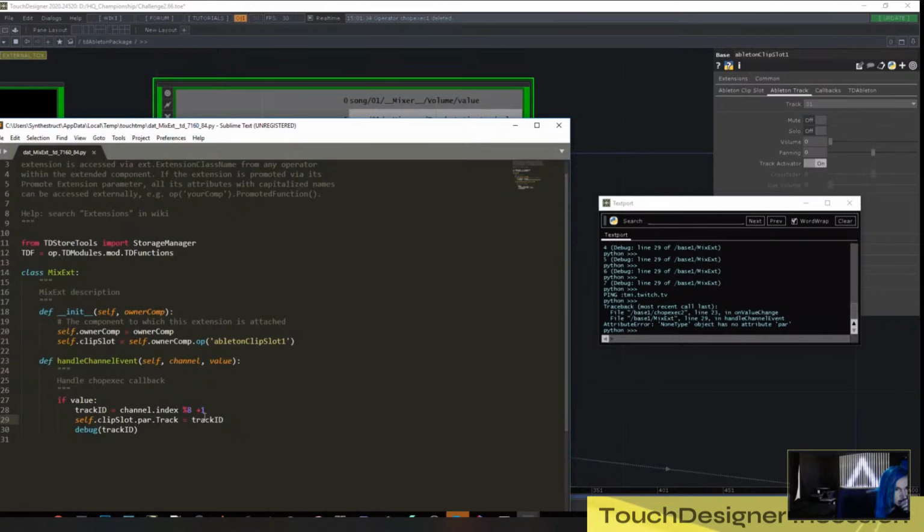Value. Oh, sorry. No, that's right. Self.owner comp is the component that it's attached to. Yeah, so maybe it should, I can't see why it wouldn't be, but.